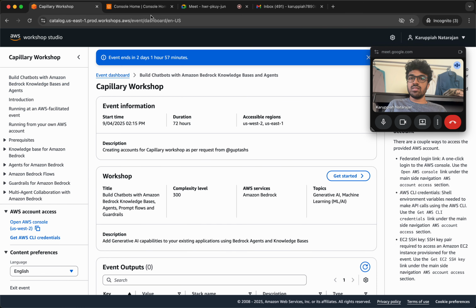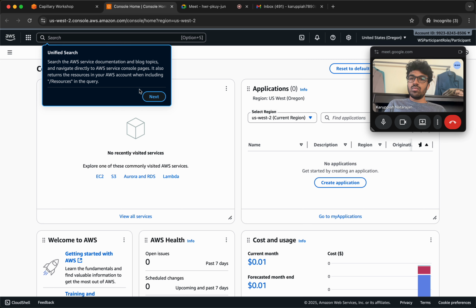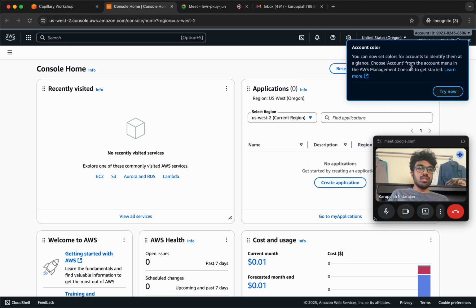So it says this is the console home. You can access there are sections processing. Okay. Search the AWS service documentation and blog topics and navigate directly to AWS service console pages. It also returns the resources in your AWS account and including /resources in the query. So okay, account color.